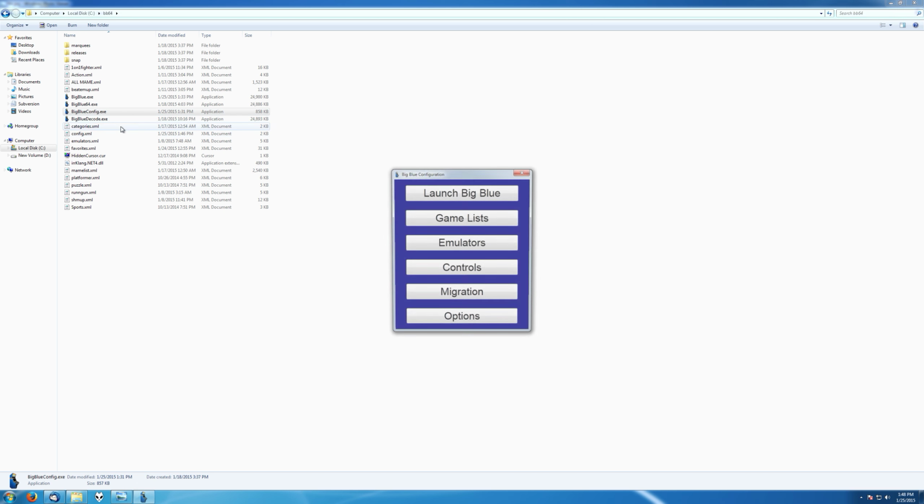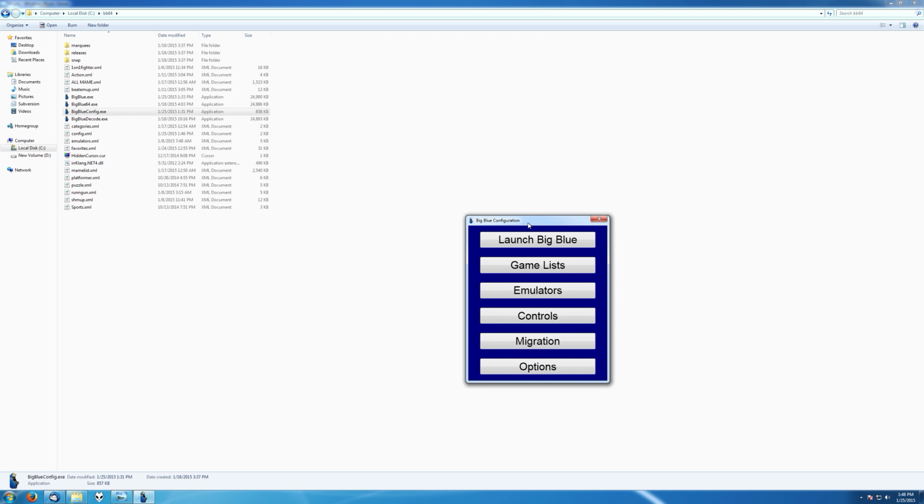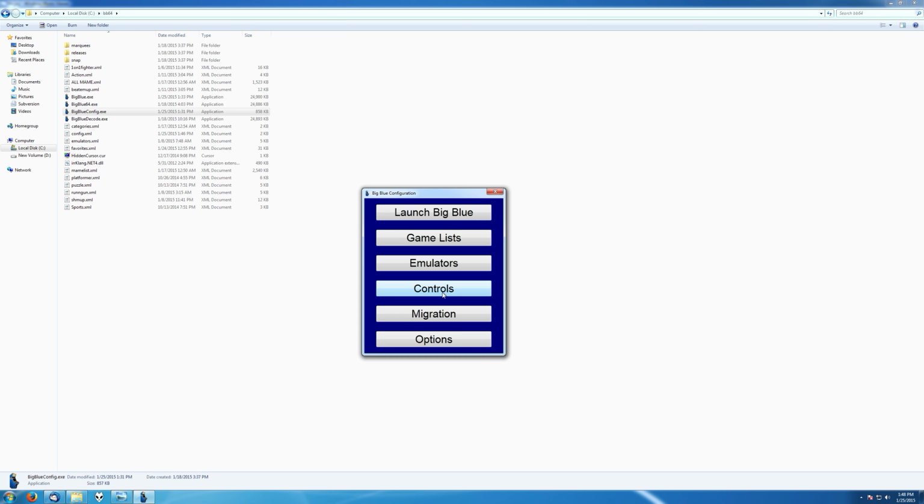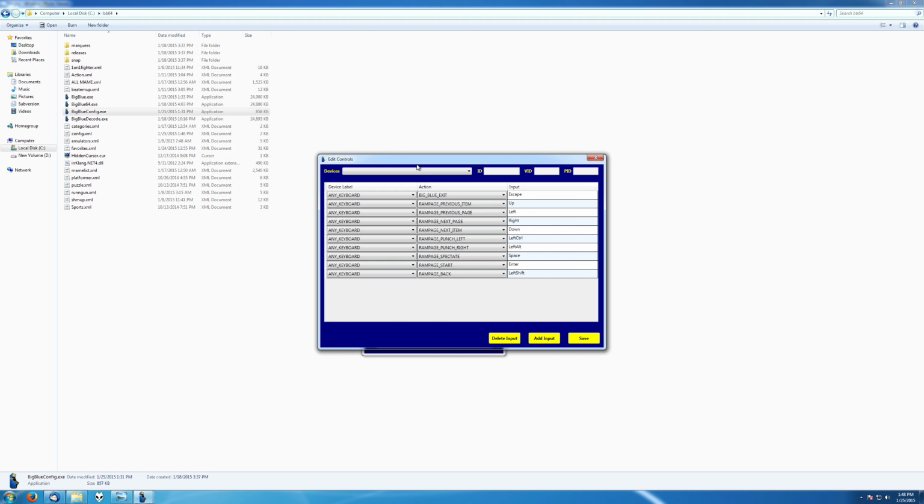So in the Big Blue configuration utility, the key bindings has been replaced with just controls, and what we have here now is basically just a grid of different controls. You can select which device you want to use, and then the action in the front end, and then the actual input that you're going to use for this.